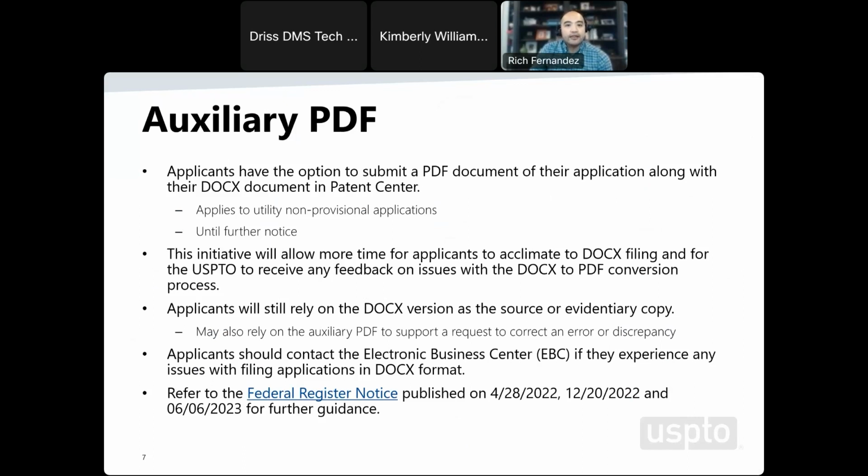Applicants should still contact the Patent Electronic Business Center if they have any issues with their DOCX filings, whether it be a conversion issue or warnings or errors that they are not familiar with. They can contact the Patent Electronic Business Center for troubleshooting purposes. We ask you to refer to the FR notices published on April 28th, 2022, December 20, 2022, as well as June 6, 2023 for further guidance.